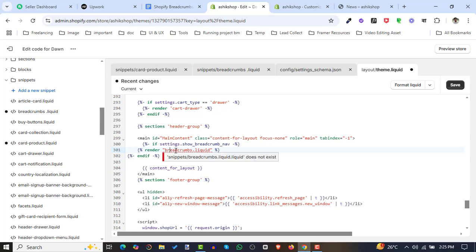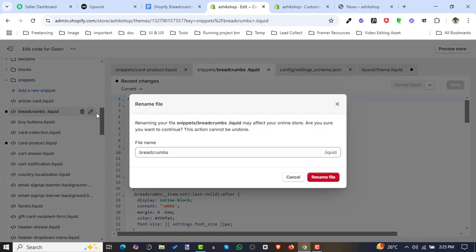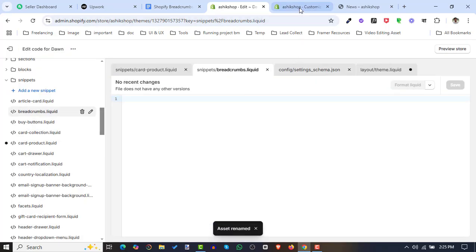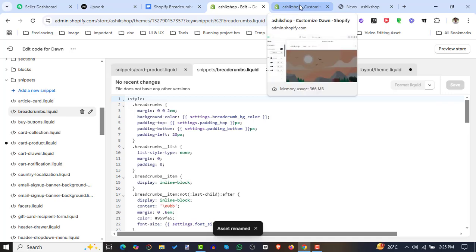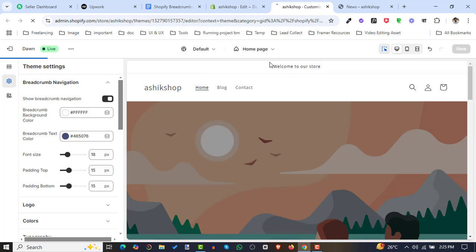the error says the file does not exist, but we have already created the file. Here is just a problem with naming. Here we added an extra space. Just remove the space, rename the file, and reload the customizing dashboard.